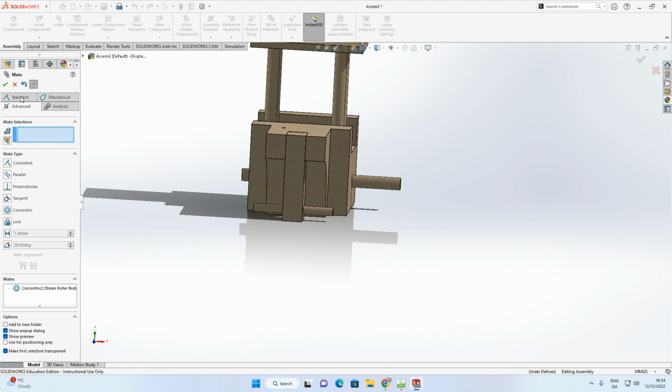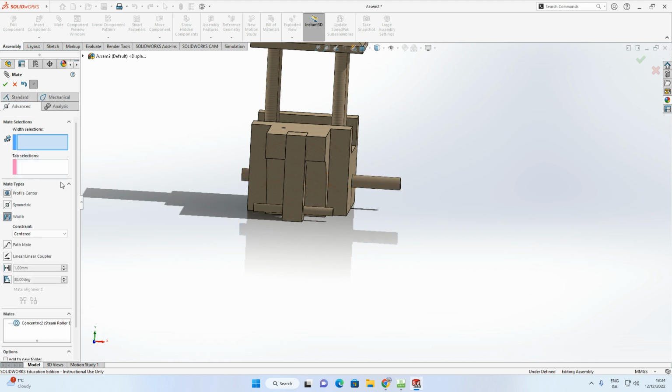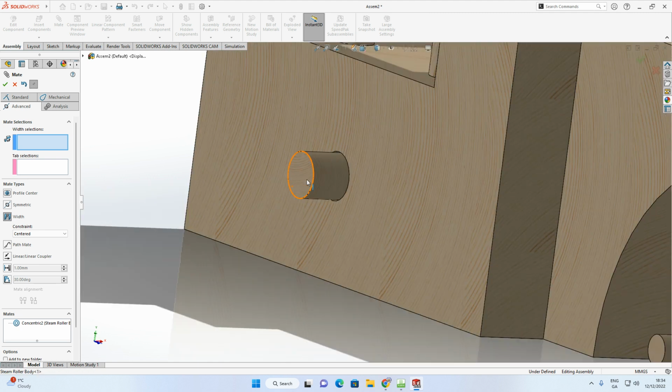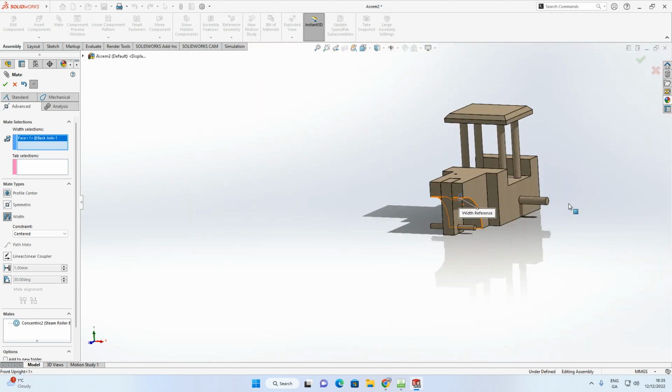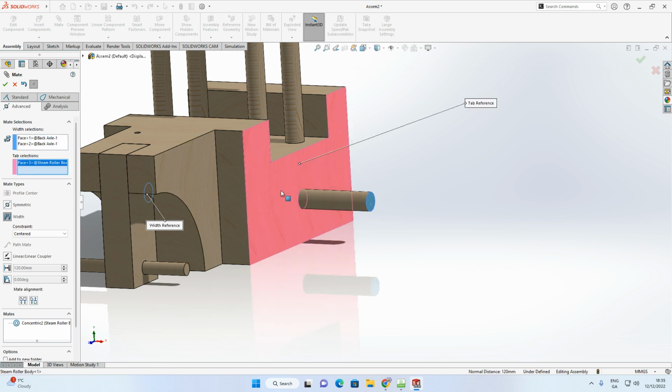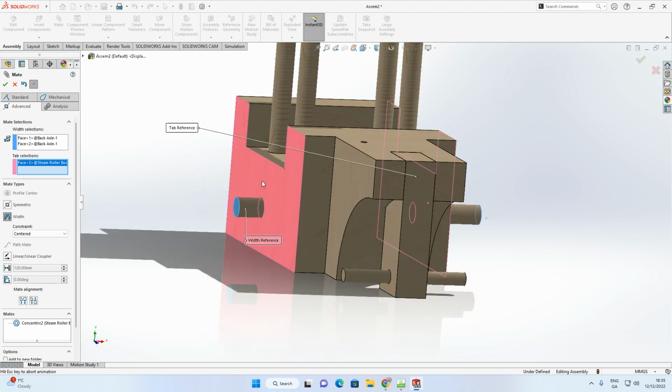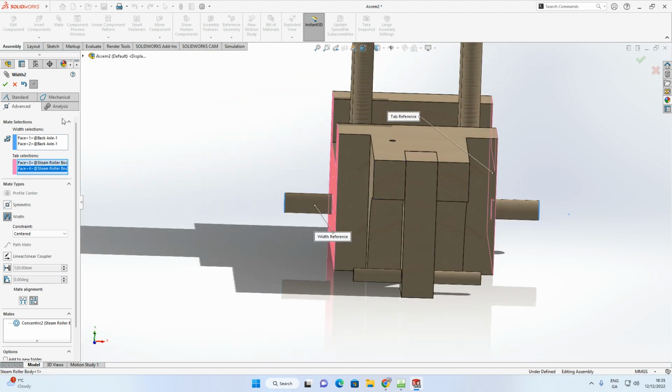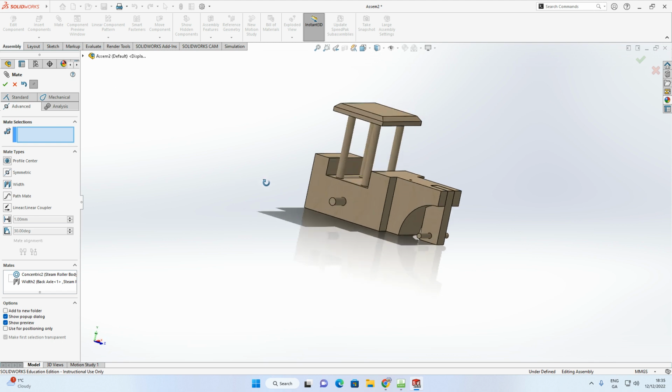Now we're going to do advanced. So width again, I need to select this face and this face. These are my width selections. They've gone in there. Now in the tab selections, I select this face and this face. And you can see here, perfectly centered. Accept. You can see here we're nearly there.